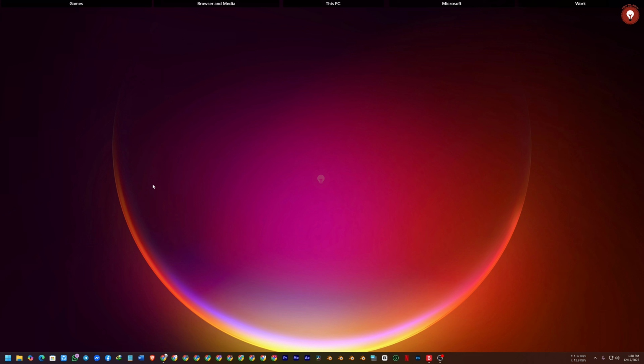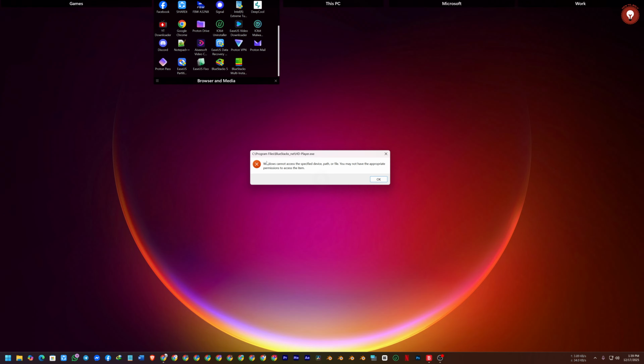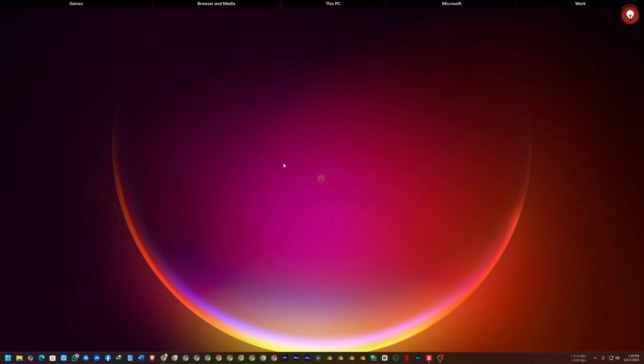We are back again with another short tutorial video. This will be a very short tutorial. Last time, when I was trying to open BlueStacks 5, it didn't open. It says Windows cannot access the specified device, path or file. You may not have the appropriate permission to access the item. I have tried most of the fixes, but they don't work. So let me show you how to fix that.